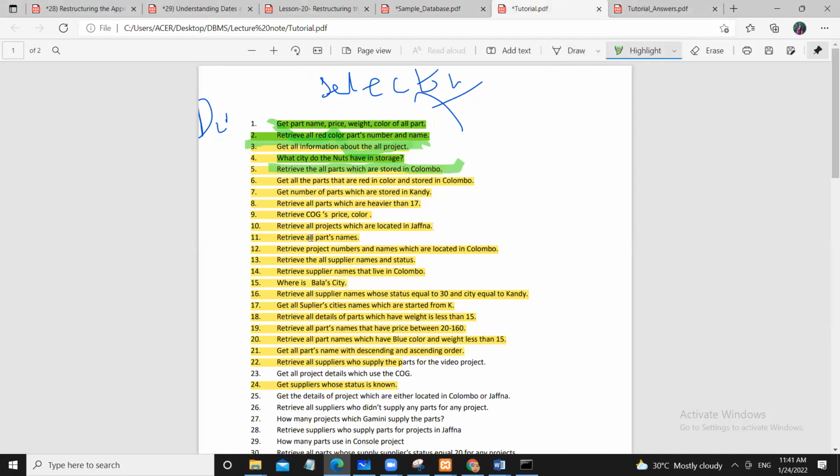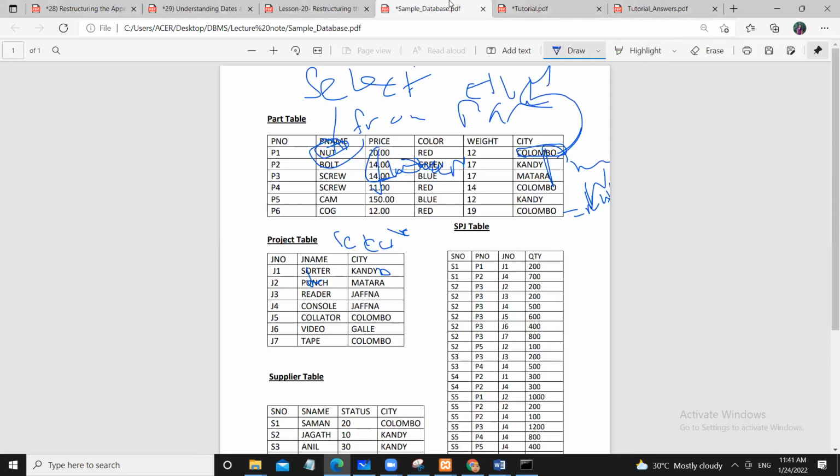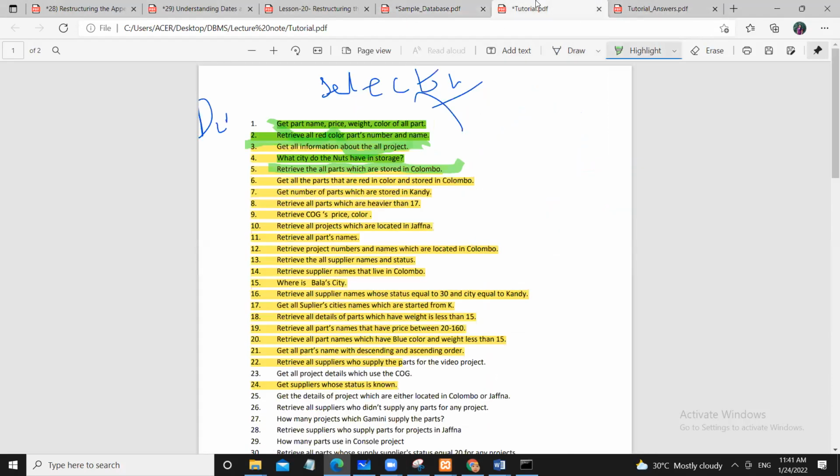Okay, in this query, retrieve all the parts. No need to retrieve all the fields. You can just retrieve pname or pnum. Let's take pnum and pname from the part table where the city is equal to Colombo. Select asterisk is also correct. That means you can select all the fields, or you can select only a few fields according to your preference. Okay, then get all the parts.